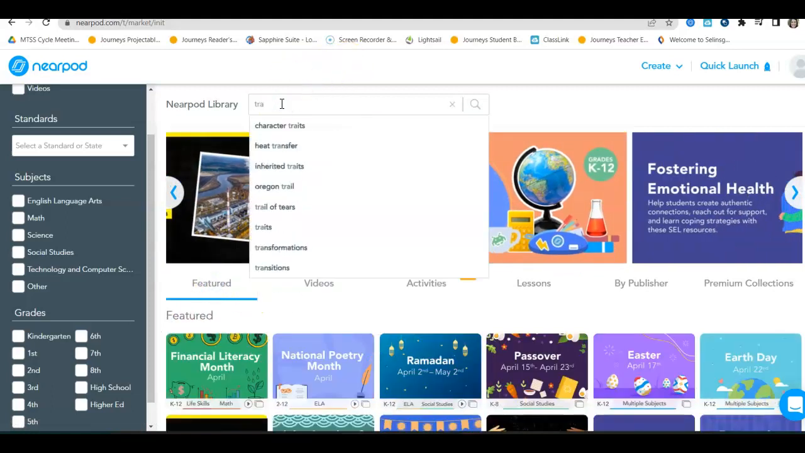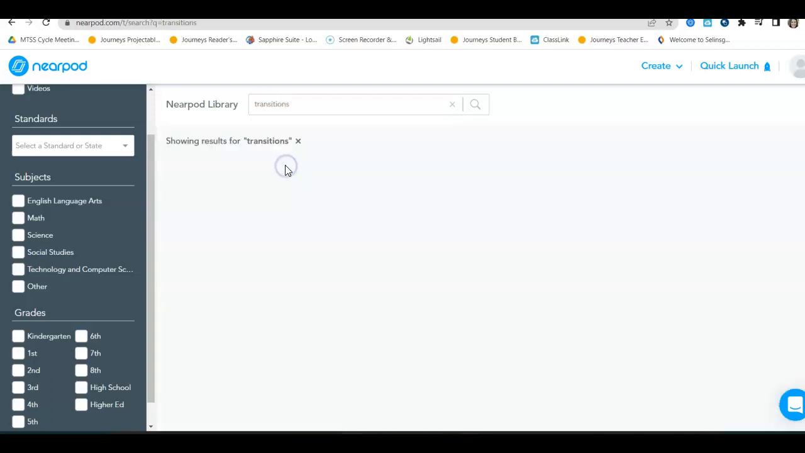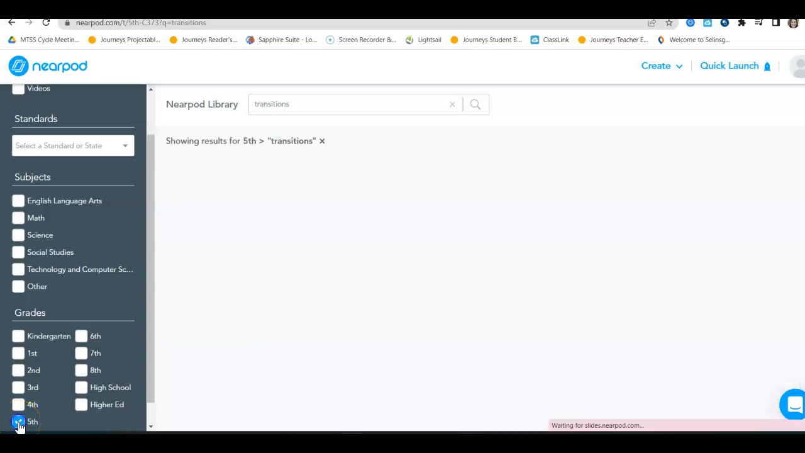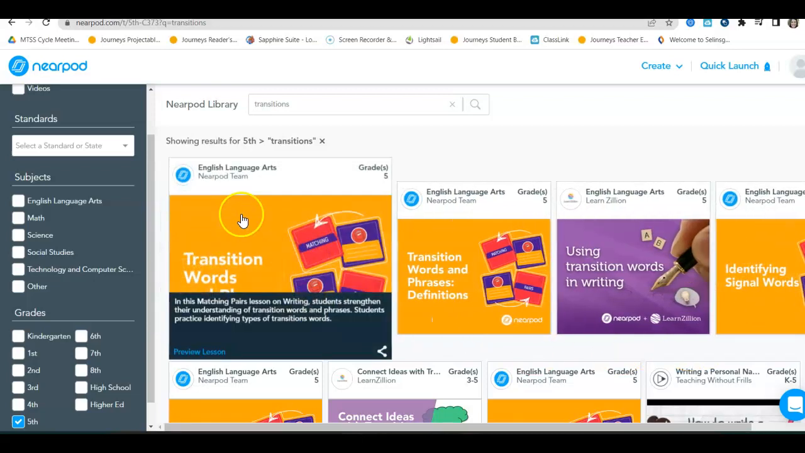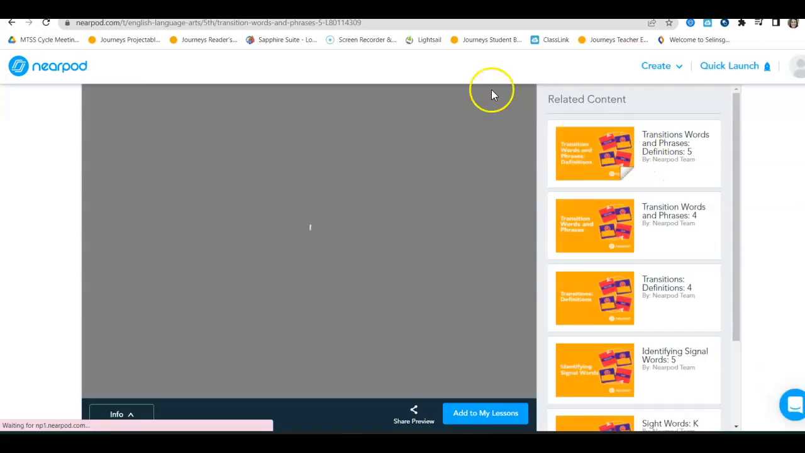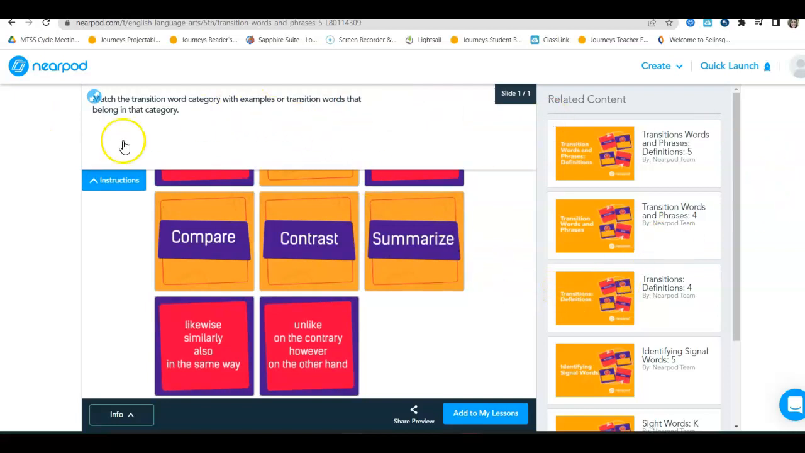Say you're looking for something specific, so I'm just going to put, let's say, transitions. So maybe I'm looking for transition words to use in writing. Click on fifth, and now you'll see a group of lessons that are already created for you that you don't have to do anything. You can preview the lesson.